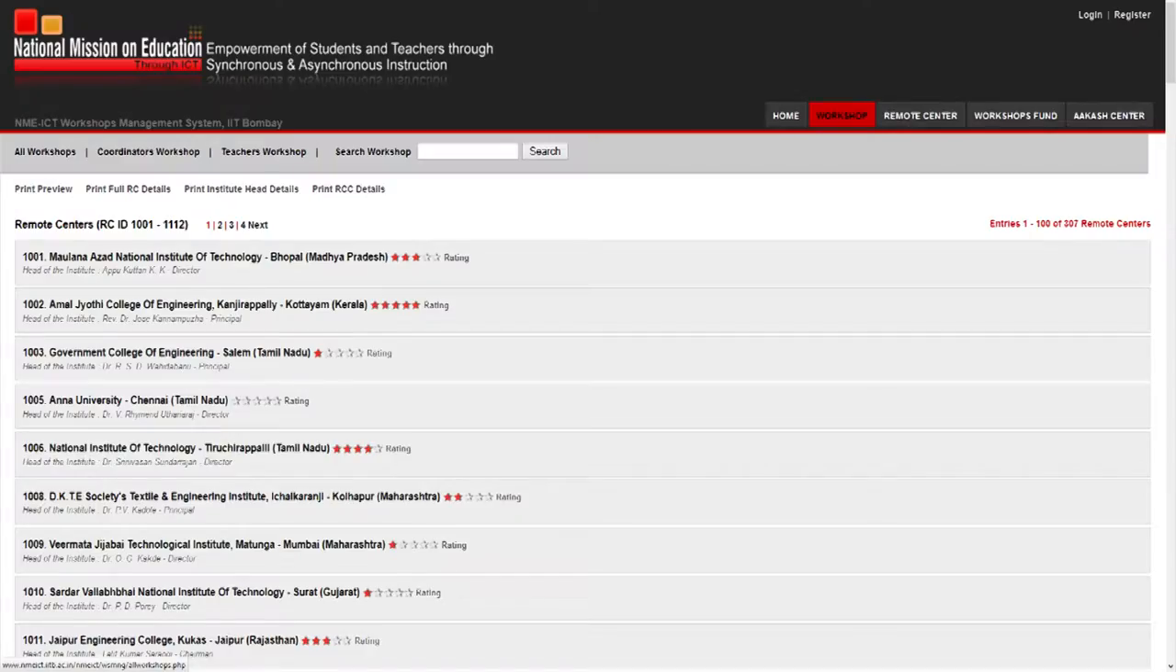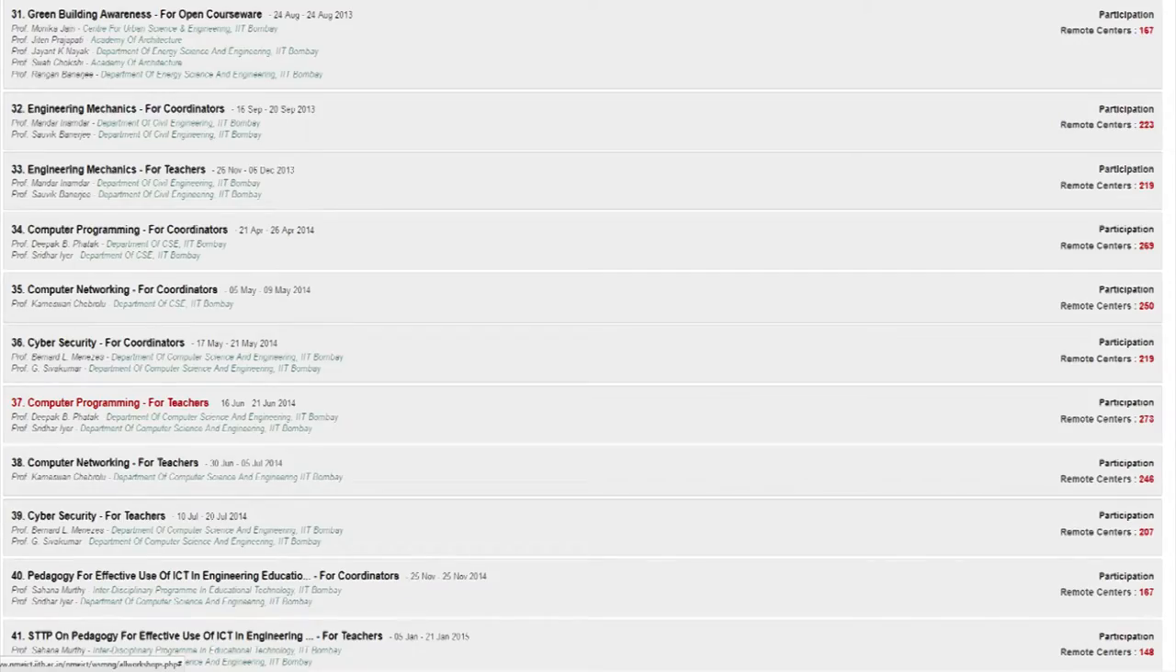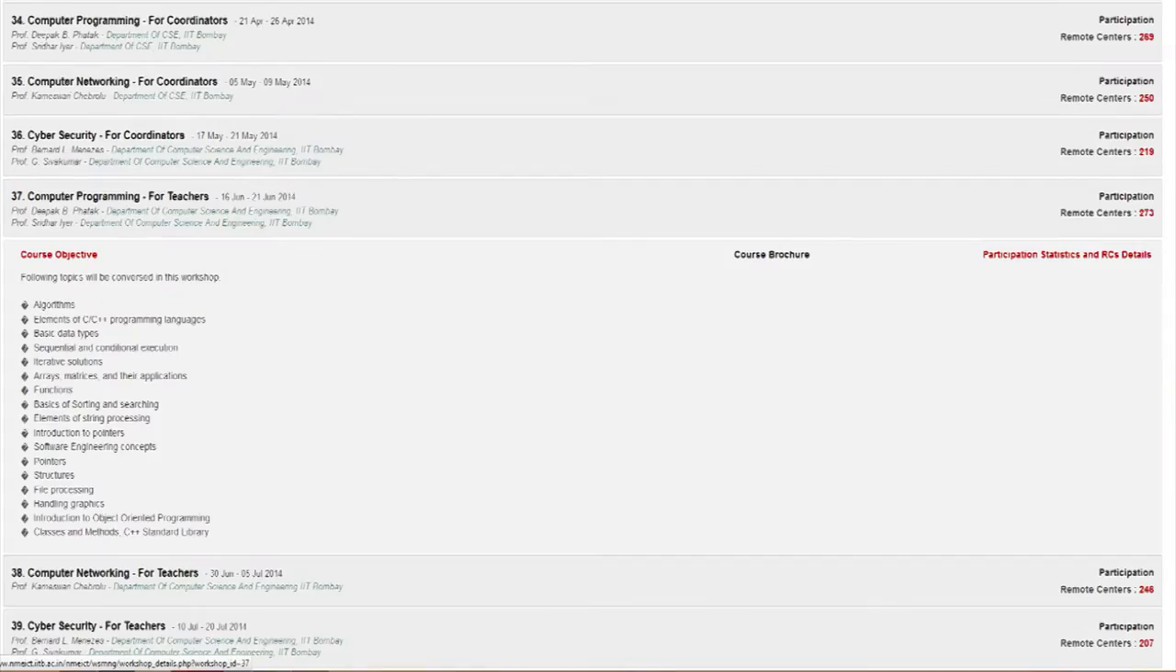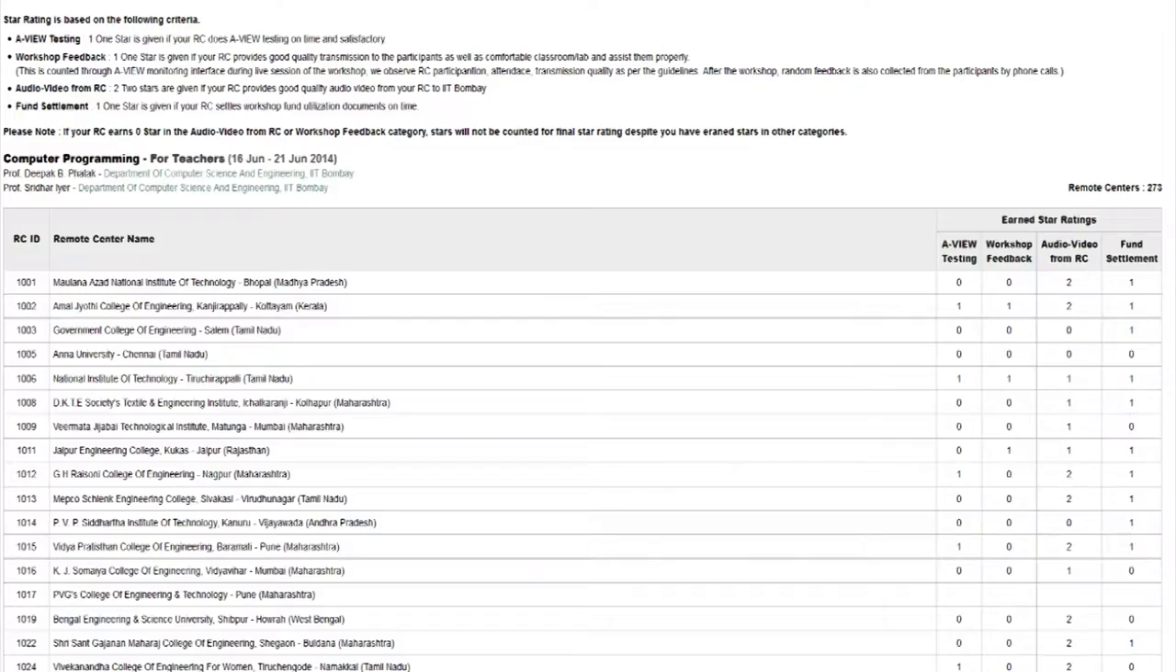As I think all are aware, this is the page from where you can check your star ratings. These are the star ratings. If you want to see your individual category, individual stars, then you should follow the workshop and select the workshop. Then at the top, you can see the earned star rating for this workshop. We have mentioned the criteria again here, the four categories and your star rating.